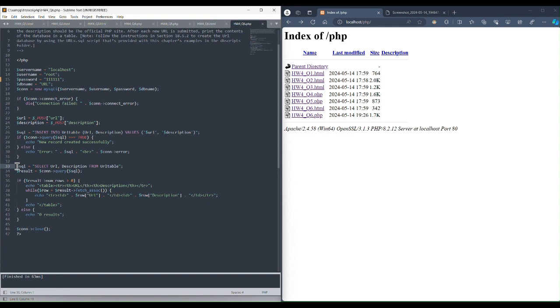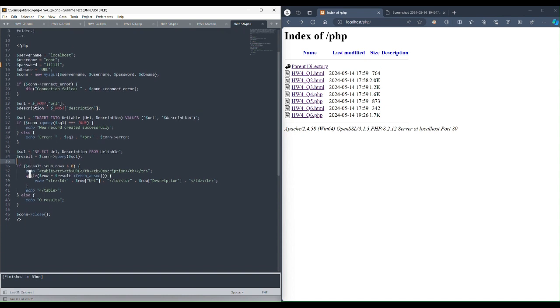In line 33, we construct an SQL query to select the URL and description fields from the URL table. In line 34, we execute the SQL query and store the result in the variable results. Next, line 36 checks if rows are returned by the SQL query.